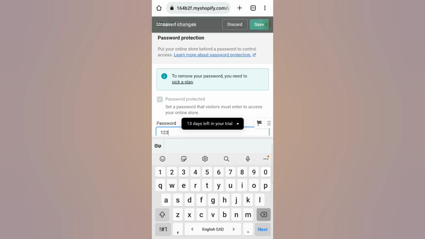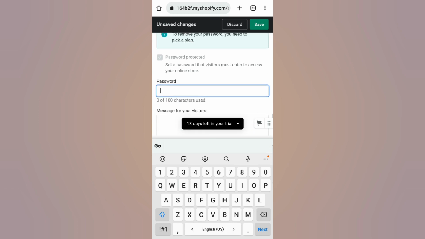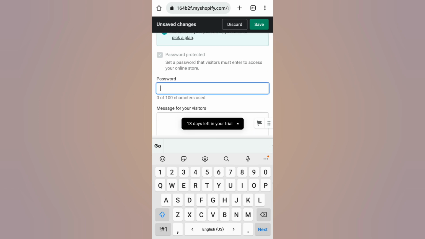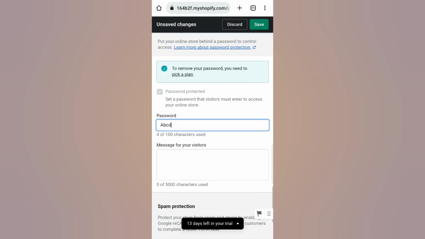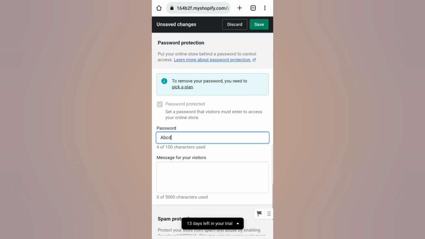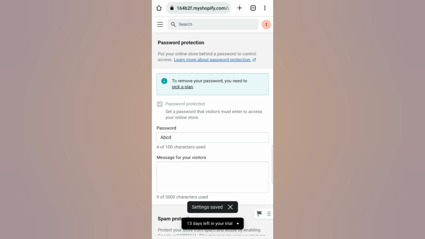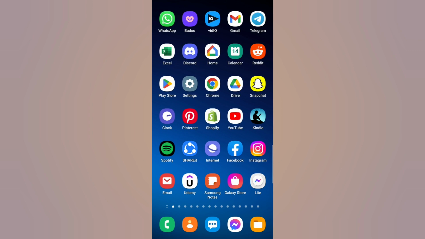In the password field just enter your password, say for example, and once you're done, click on the save button at the top right of the screen and it will be saved. So that was it for this video. That's how you can change your password in Shopify.